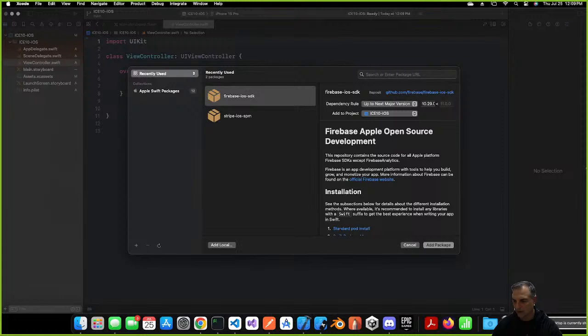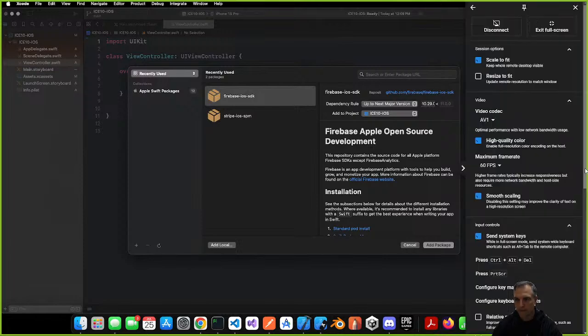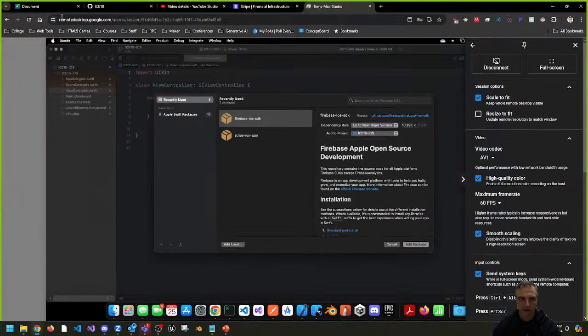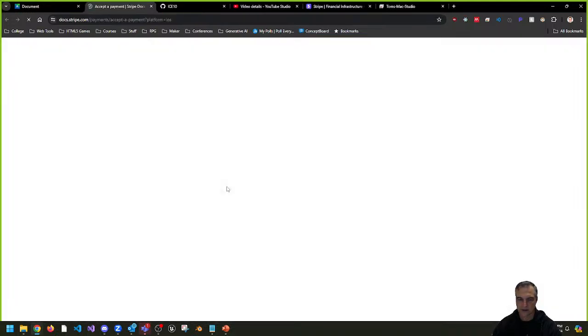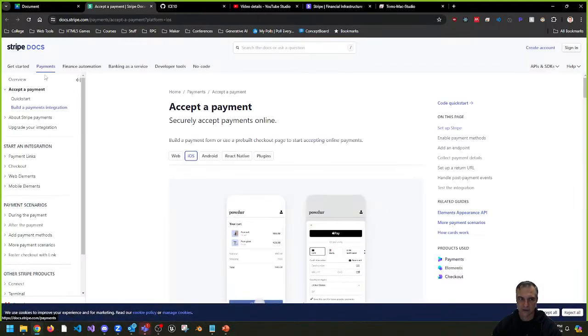Back to our, I'm just going to exit full screen. Back to here for Blackboard, you can see that I also gave you the Stripe package for iOS link. So that's what this is. If I click onto that, it's going to take us to the developer documentation. And so under development docs, that's what this is, docs.stripe.com.